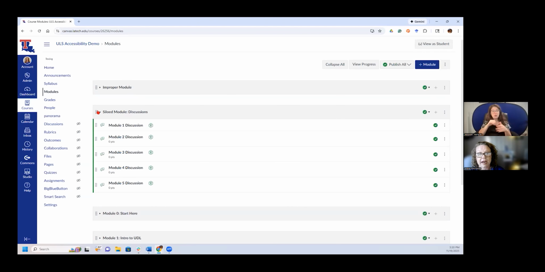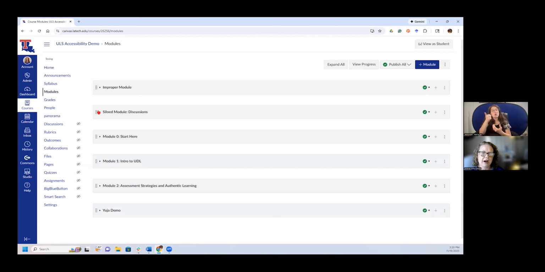Another example is siloed modules, and I've seen this a lot where people will silo their content. So all their PowerPoints are together, and then all their discussion boards are together, and then all of their quizzes or exams are together. That's a siloed method, and that makes it very hard for the students to navigate through the course. It's a lot easier if you set it up in a modular method, with predictability built into it.